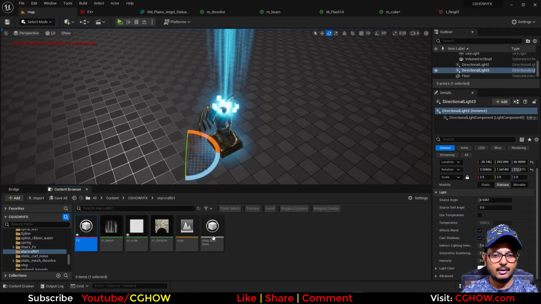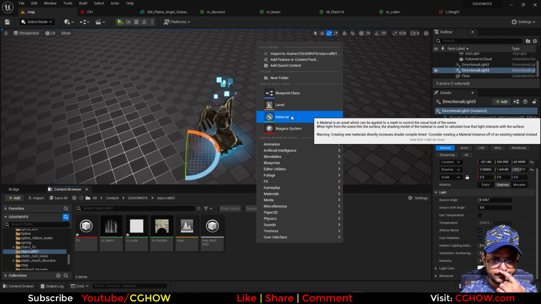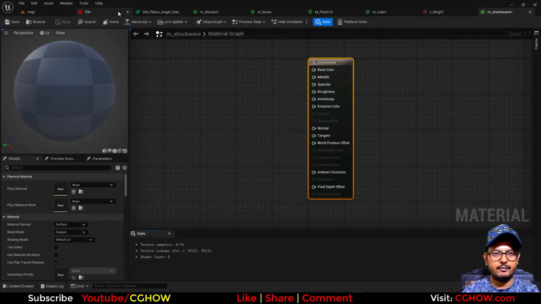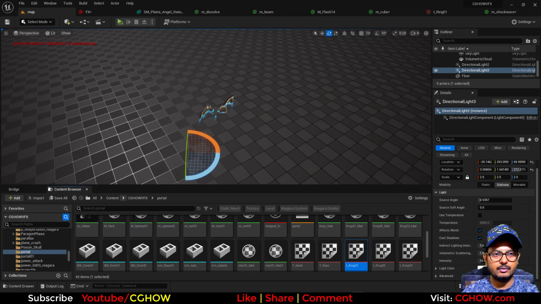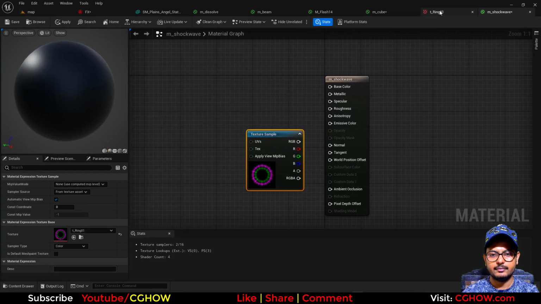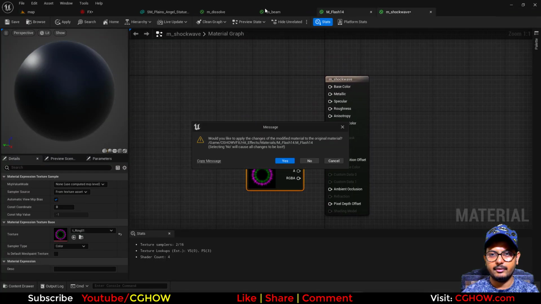So I'll make a material here, shockwave, and I will use that texture, this one. So I'll just drag it into my shockwave and I'll close everything.